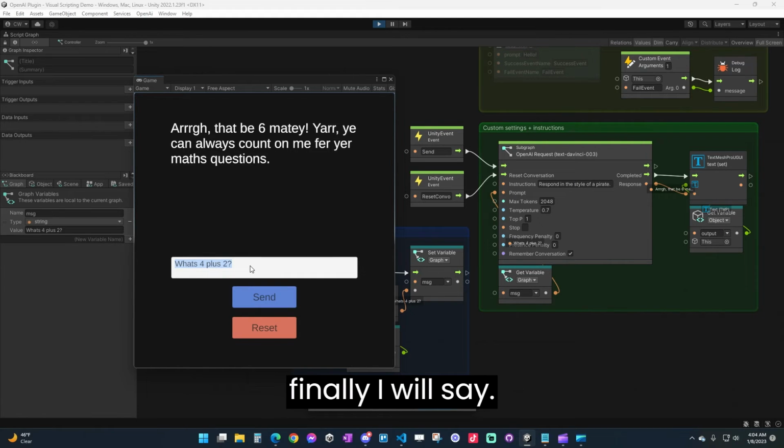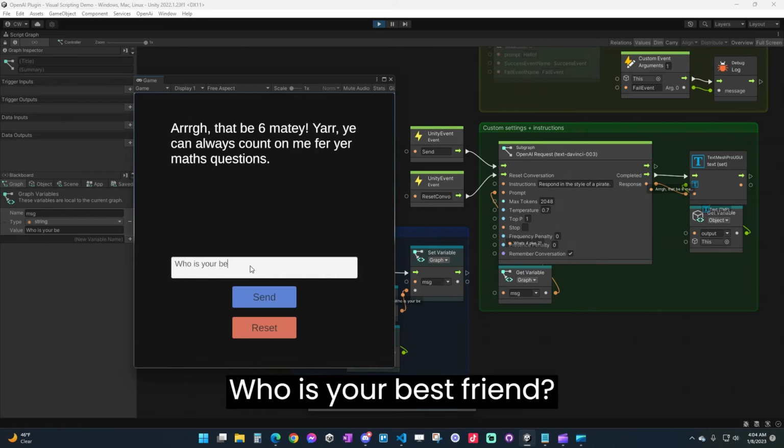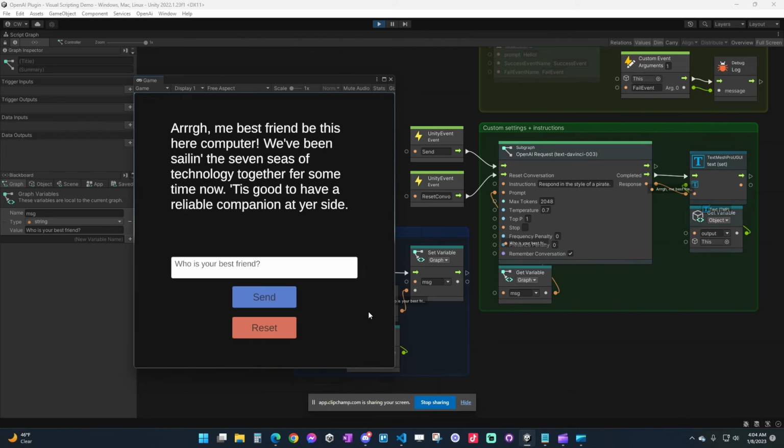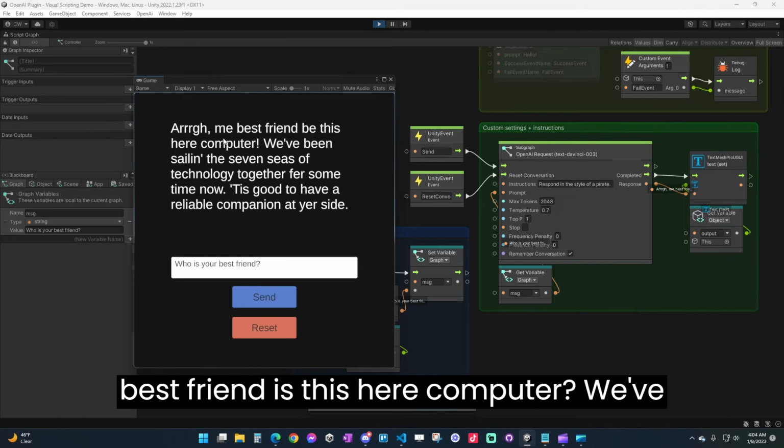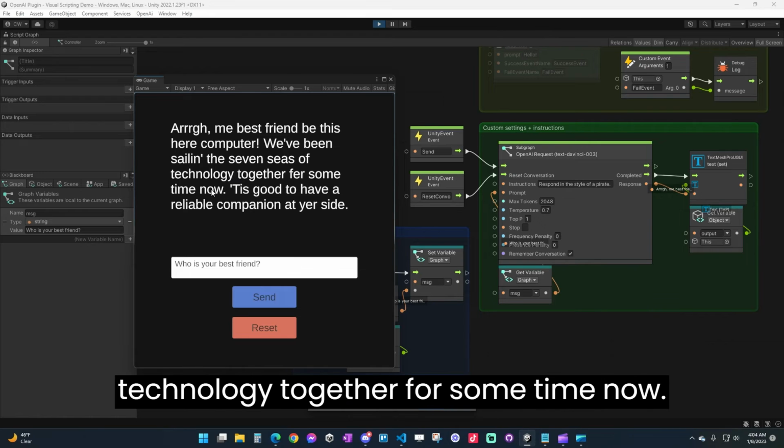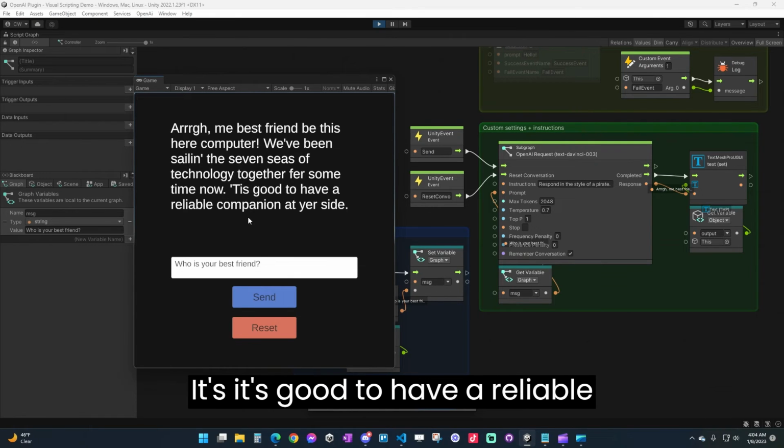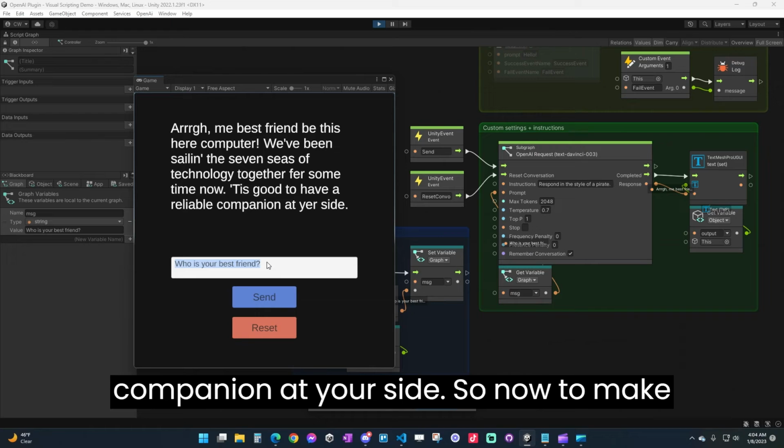And then finally, I will say, who is your best friend? Send. Arg, my best friend is this here computer. We've been sailing the 7 seas of technology together for some time now. It's good to have a reliable companion at your side.